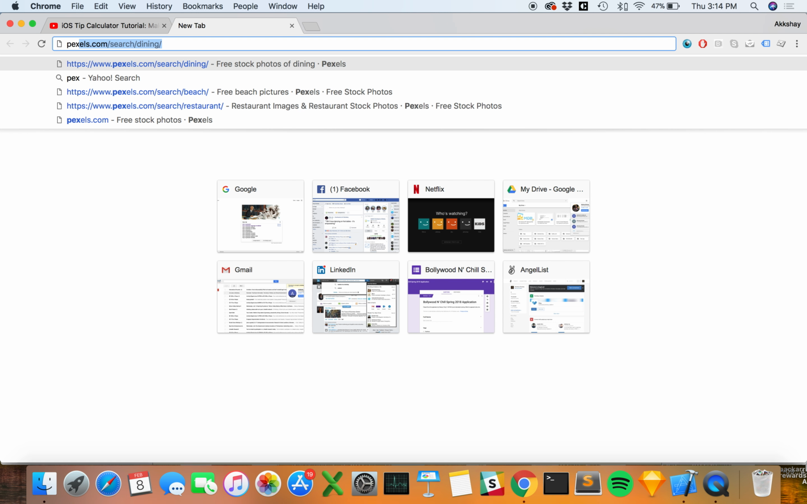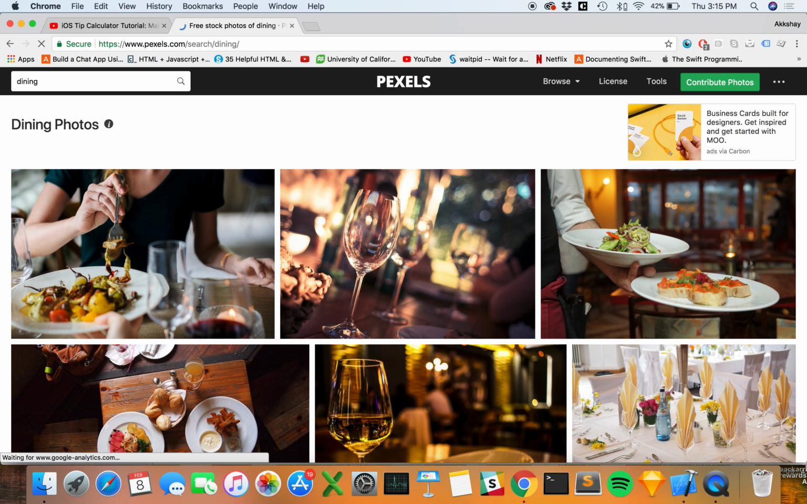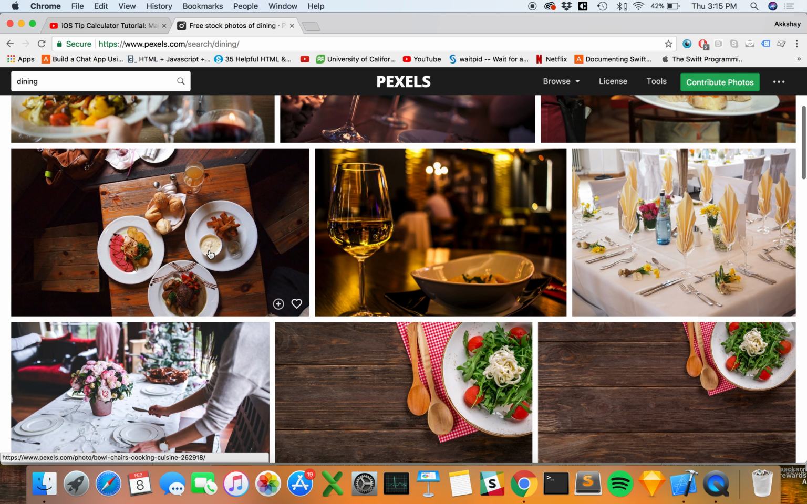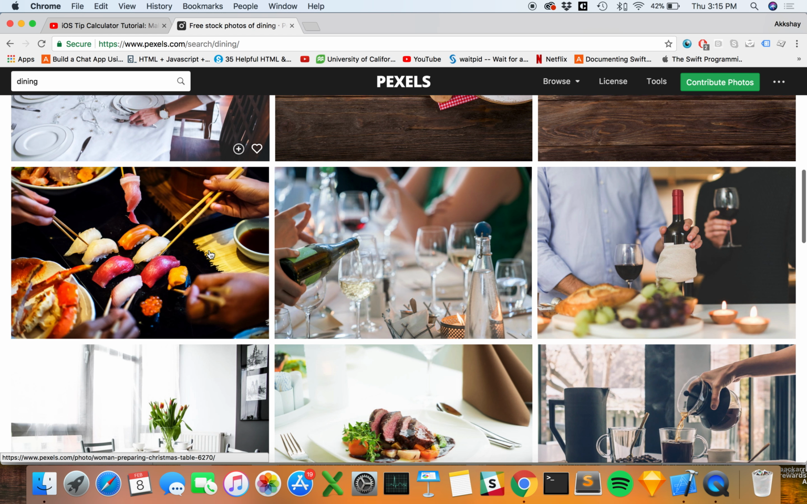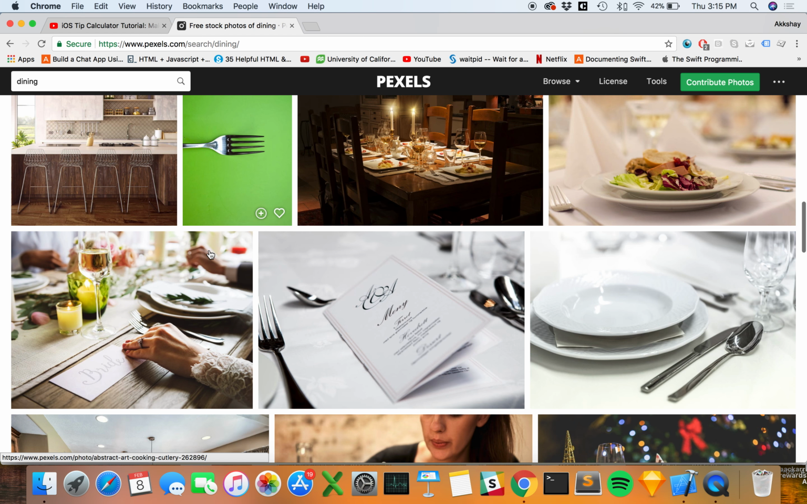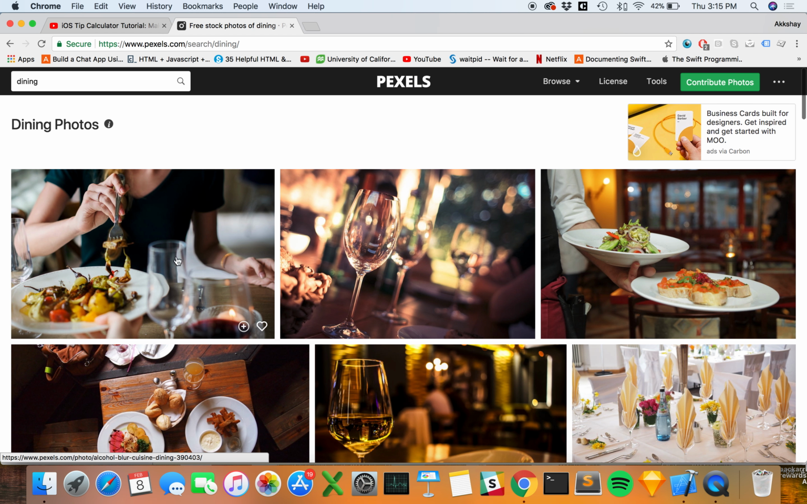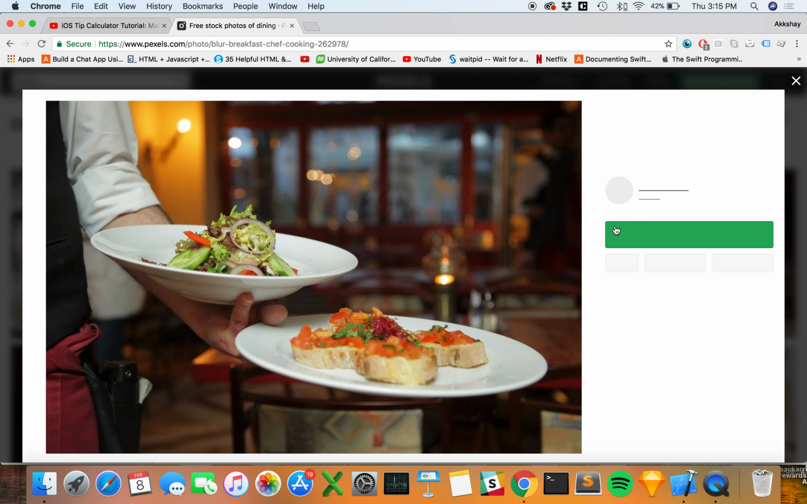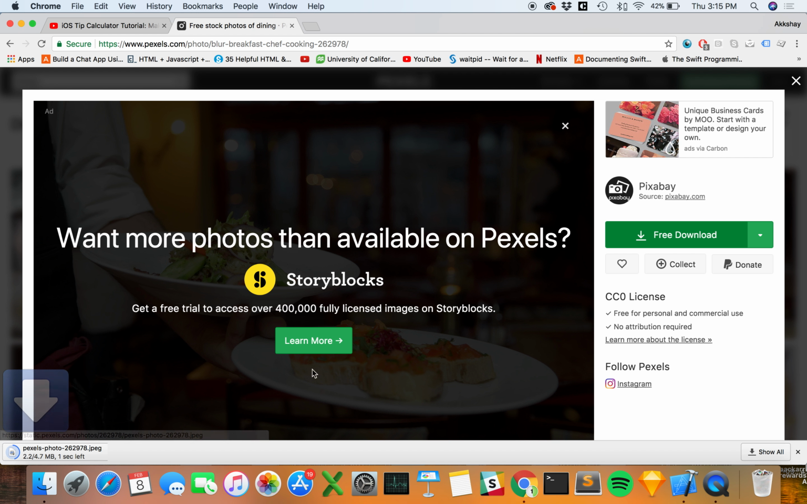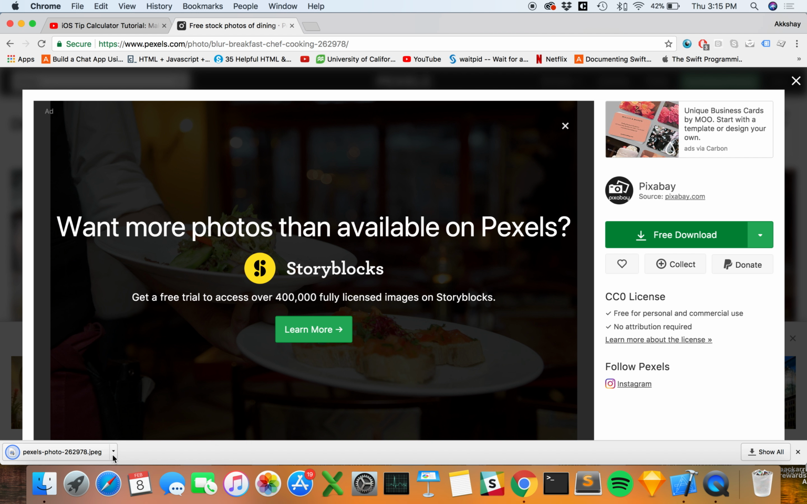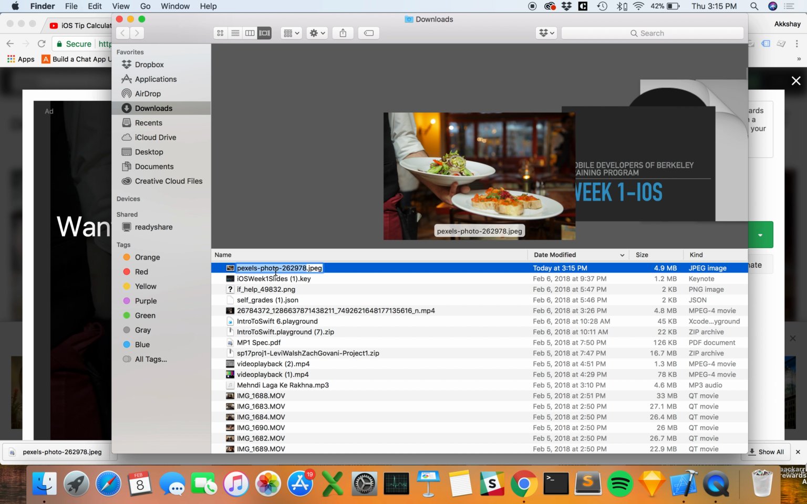So we can go to any kind of stock photo website. Just make sure there's no copyright on these photos. I chose Pexels. It's usually pretty good. And just pick any image that you like from here. I have some ones of dining open. And I'll pick this one right here. Looks kind of good. It's making me kind of hungry, to be honest. So go ahead and open this up in Finder, and I'm going to just call it tipcalc_bg.